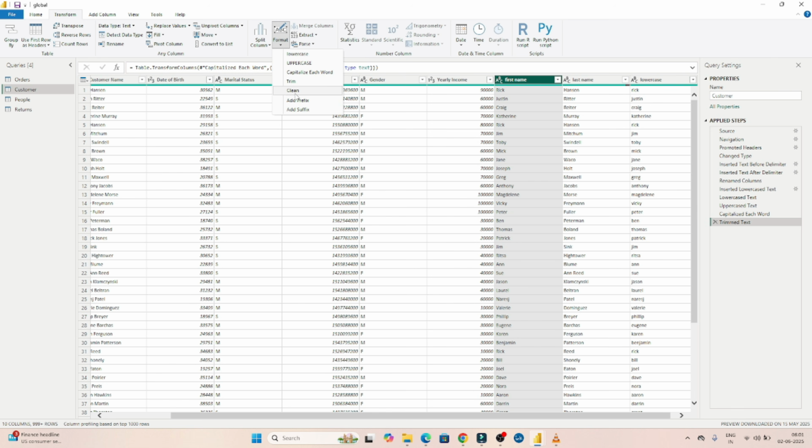Suppose you want to clean things like the at the rate sign or a question mark that we want to clean, for that you can use clean. Now we have add prefix. Suppose you want to add a prefix like Mister, or a suffix, you can use that. So that is the format option.